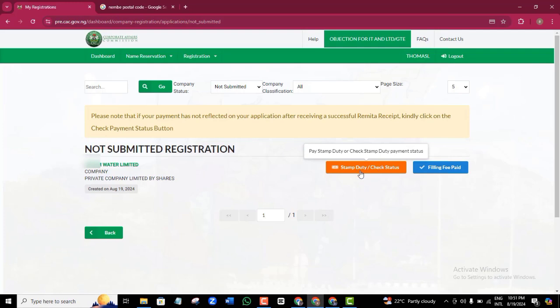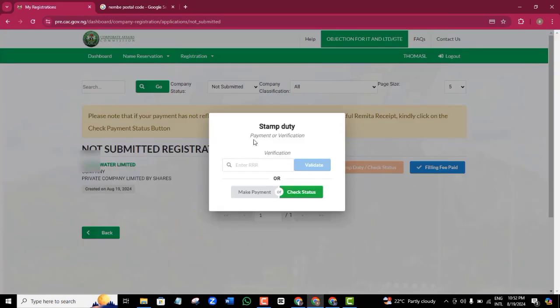Now, two things can happen here. It is possible that you actually paid for that stamp duty, but then it's not showing that it's paid. While the second issue can be like this one here, that I was not even able to pay at all. So what I will do here is just click on the stamp duty slash check status here. I'm going to click on that, and then it's going to bring me this particular box. So if I have made a payment before, but the payment is not reflecting, I'll come in here.